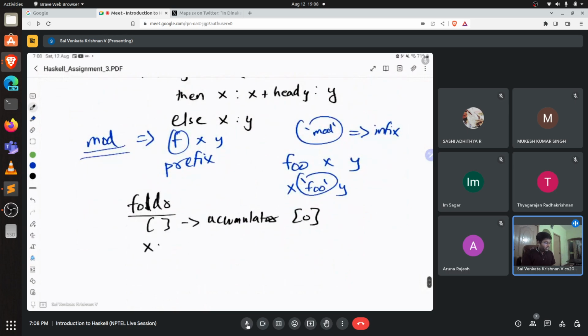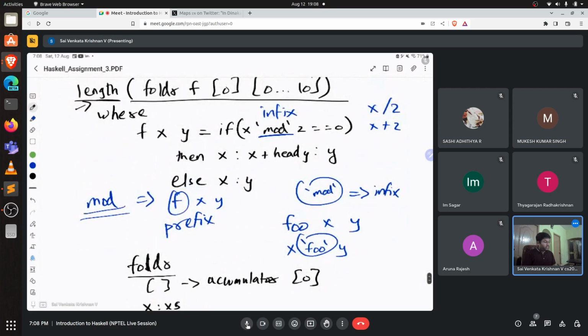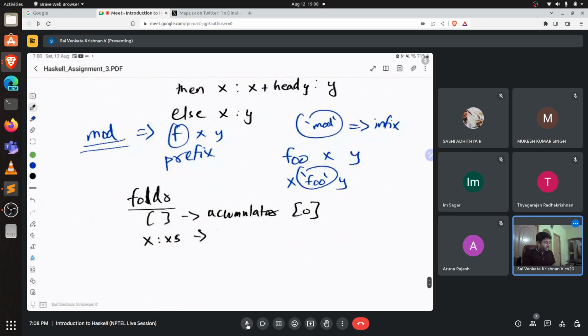and if the list is non-empty, then it's the expression f of x. The second argument is foldr of f, whatever the accumulator is, followed by the tail of the list.